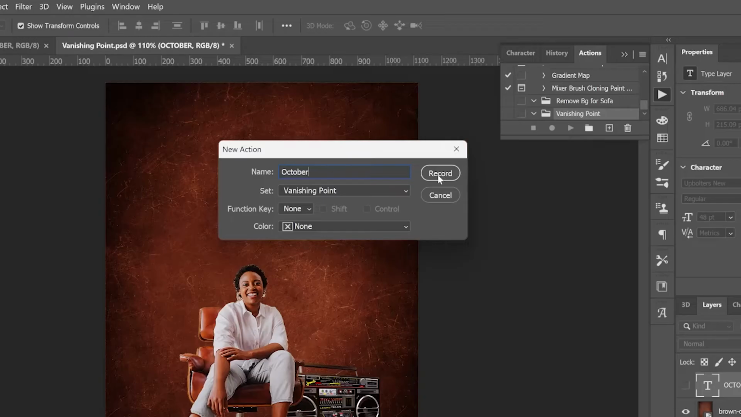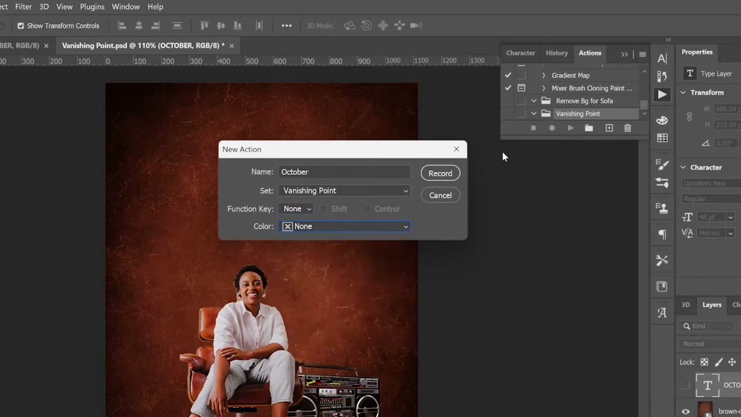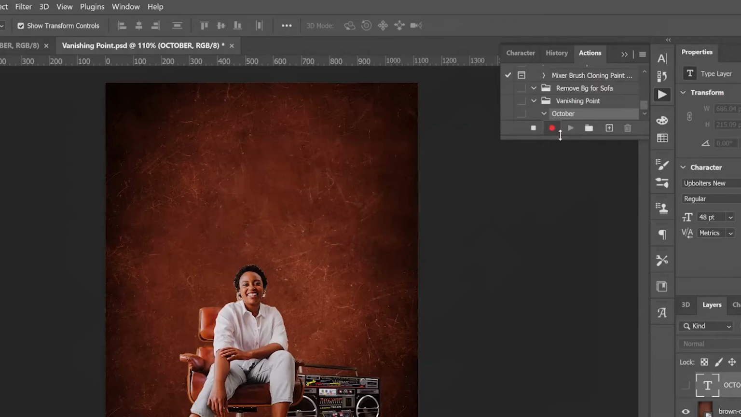Then I will save its record. You can set a function key, probably a quick command, if you want that. You can also set a color for it if you prefer to choose a color for it. But just as a simple guide, I'm going to click on record. Then it will start recording your process. Just watch what is going to happen during this whole recording.